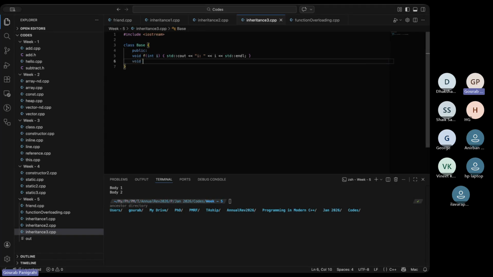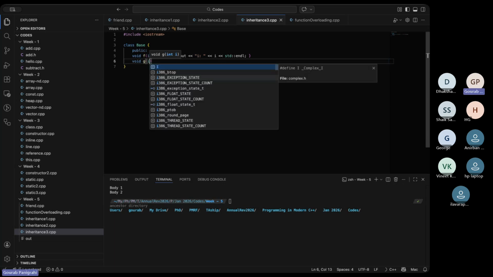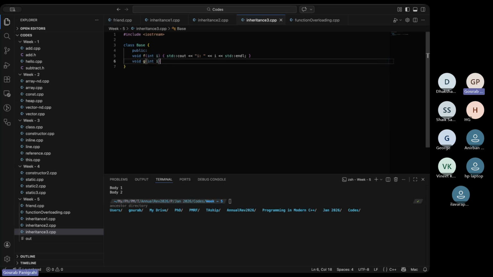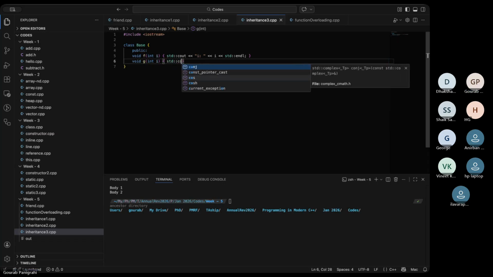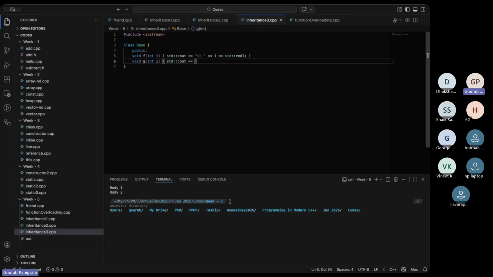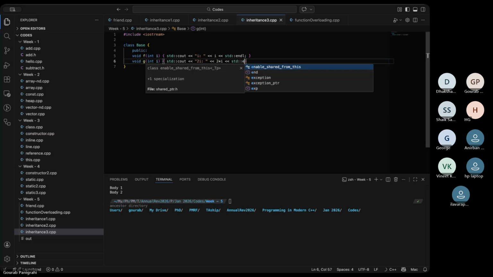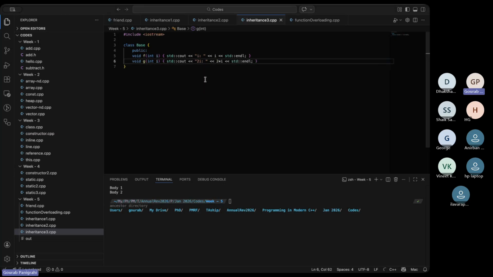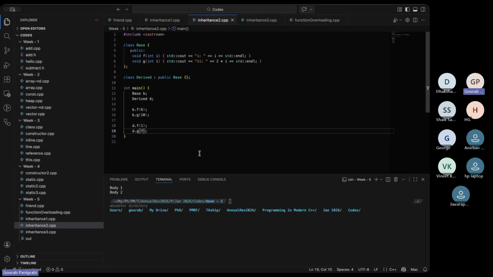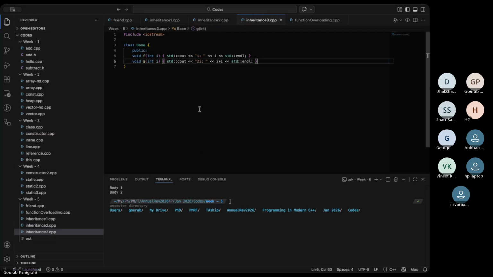And then we have g, which does the same thing. It takes the same input, integer. That's the name. Pretty much same behavior. Now it prints 2 star i. So far this is pretty similar to this base class. Now what we're going to do is change the derived class a bit.